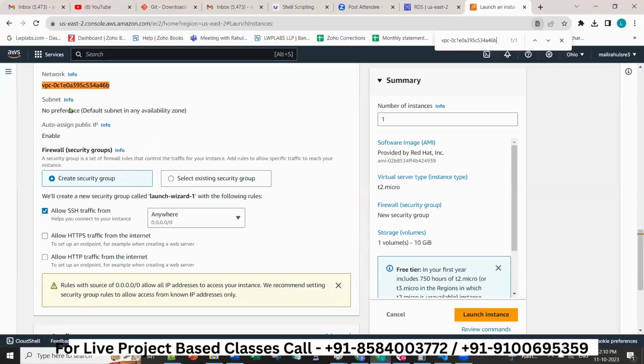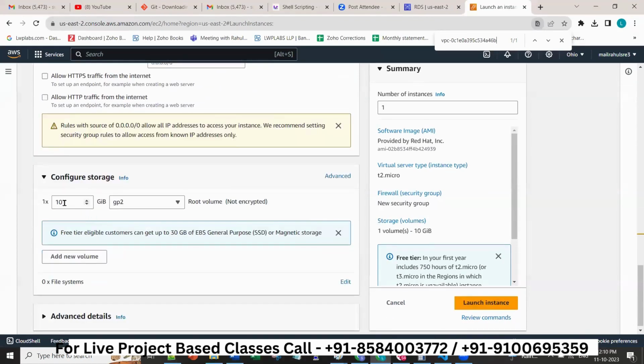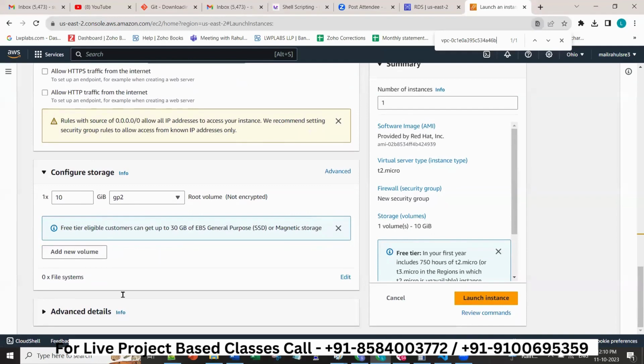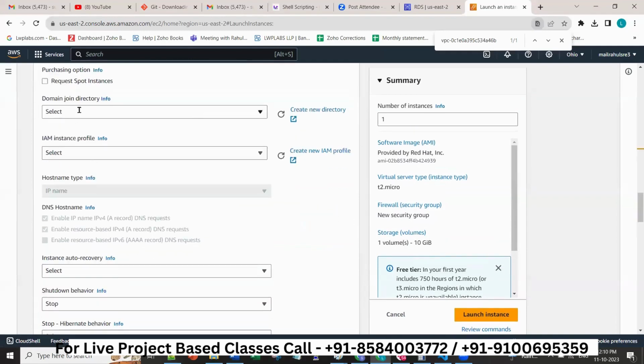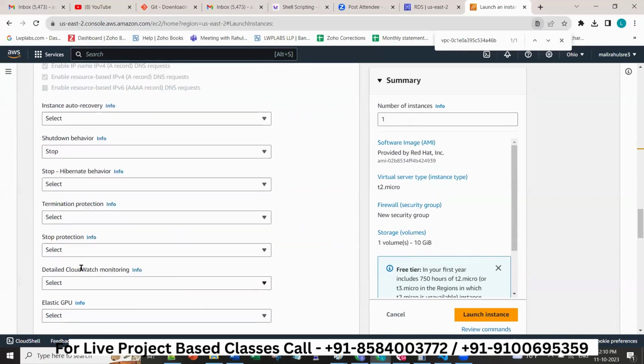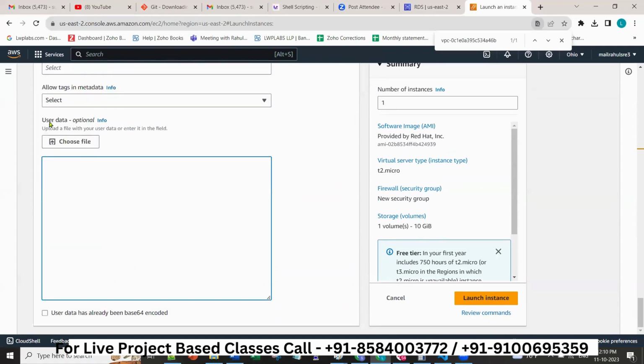Okay. VPC. Create security group. It is saying for now, whatever is selected, just keep that. Don't change anything. It is saying 10 GB, which is okay. Advanced, click on advanced. Here you see it is asking you to join the domain, IAM, and all those things. We can ignore those for now. Just go down. Here you see there is something called user data.